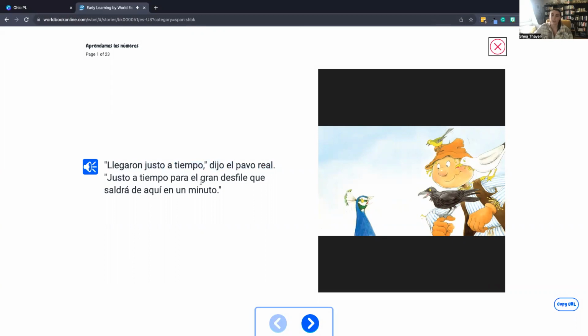So students can hear that book read aloud and see that word by word highlight so they can follow along.